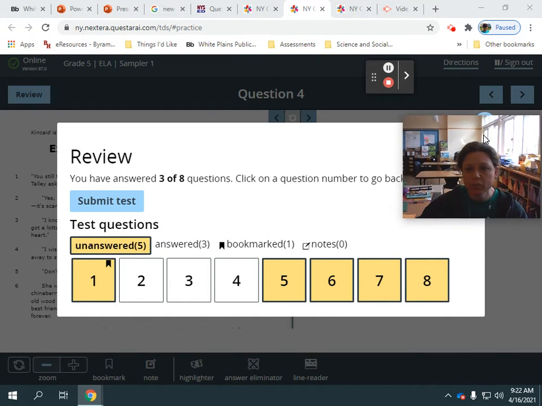Remember from the last video, when I click review, it's going to show me how many questions I have answered and how many questions I have not answered. So I've answered questions 2, 3, and 4. I have not answered any of the questions that are yellow. Now look here, see how there's this little flag on question 1? That's the bookmark, all right?